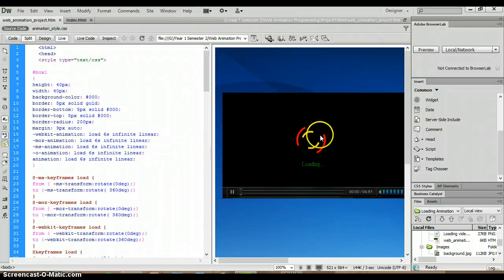Okay, so this here is a web animation I had to make for a project in my games development course, and I'm going to talk you through the code and how I made this web animation. So it's all done in a HTML file. All this code for the animation is done inside the head, as you can see here.